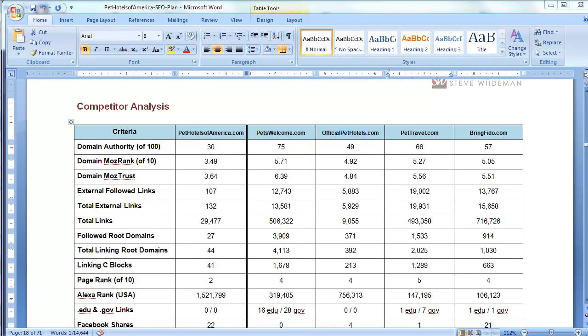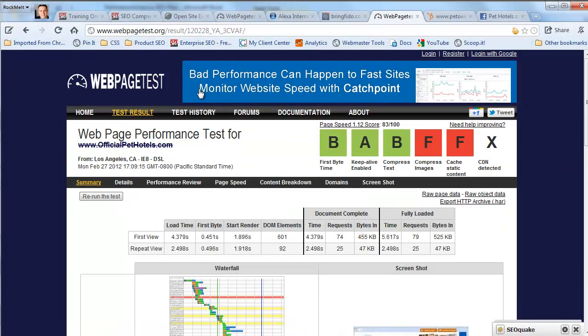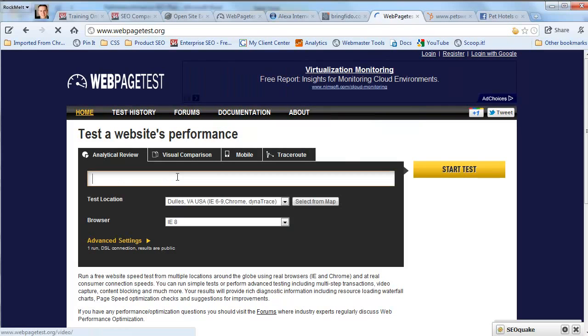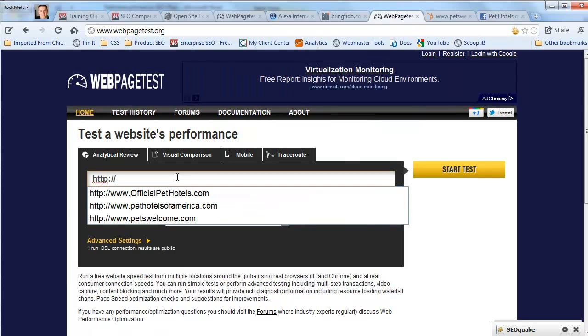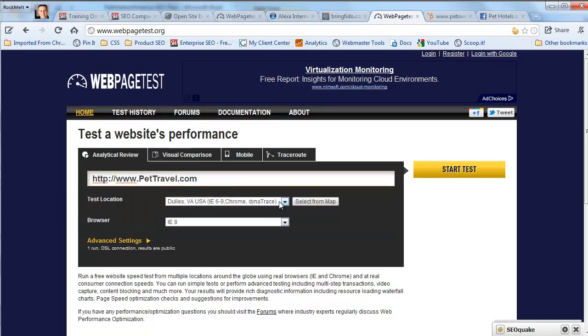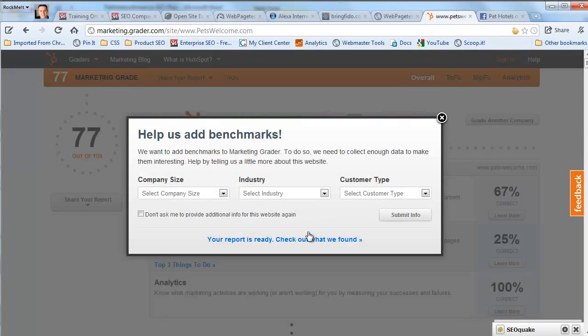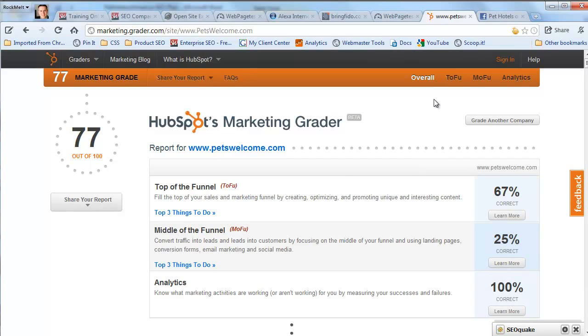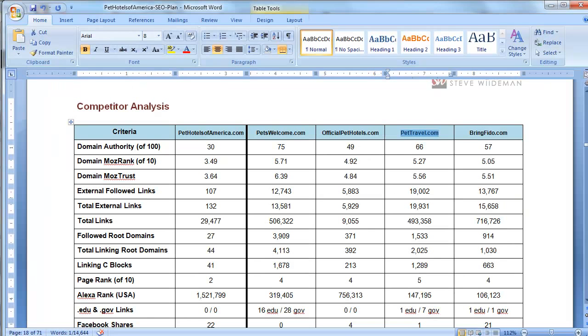It's all a lot of copy paste, right? You see me copying and highlighting and so forth. Copy paste, copy paste. HTTP. I'm just going to do LA because that's where I am. Let's go ahead and start test. Let's go back into this one. Check out what I found. I'm just going to leave this one default, so I don't really know officially what their Facebook pages and so forth are. 77 out of 100.